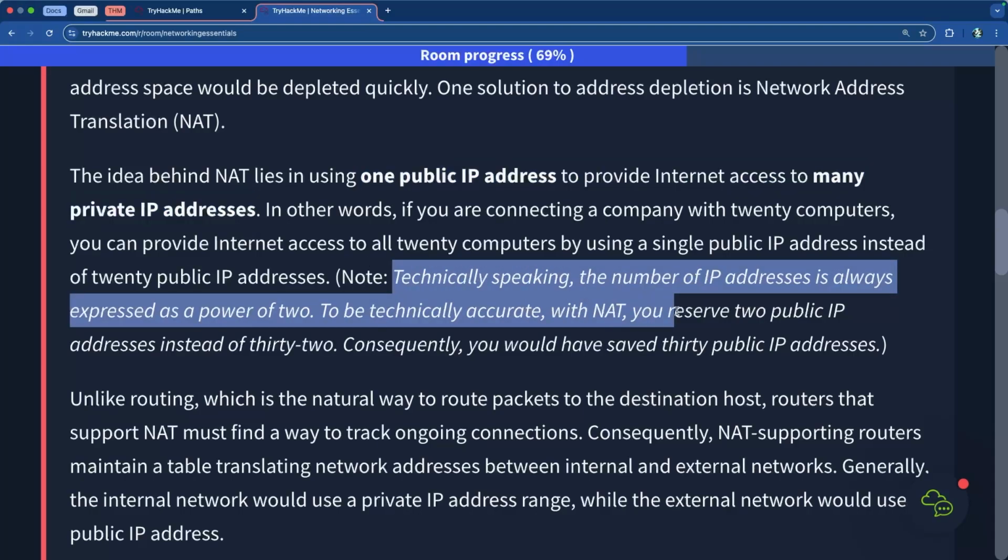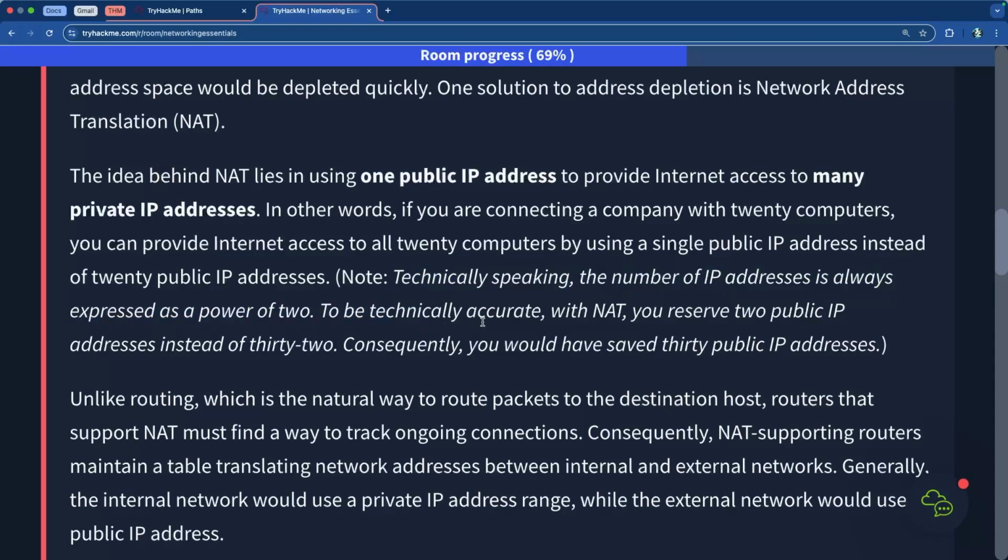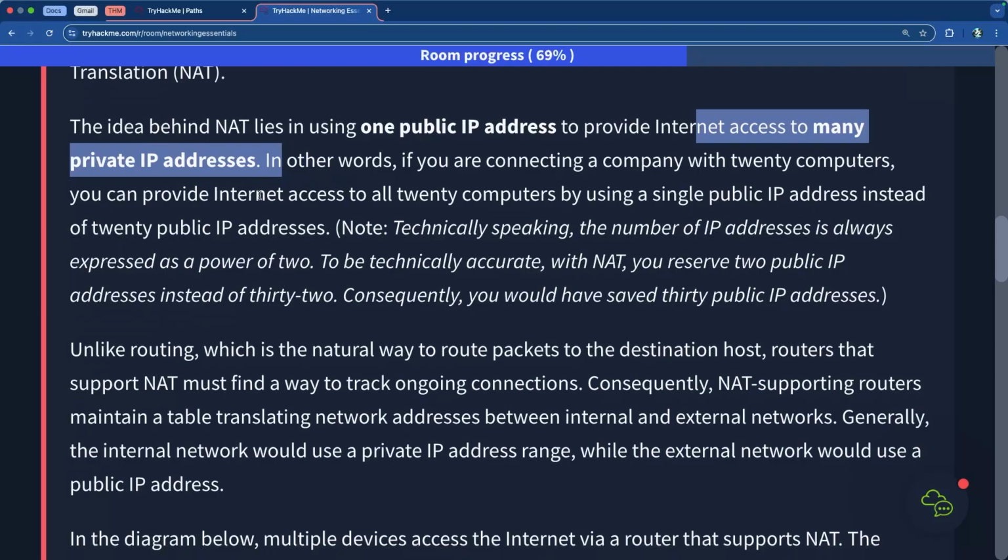Technically speaking, the number of IP addresses is always expressed as a power of 2. To be technically accurate, with NAT, you reserve 2 public IP addresses instead of 32. Consequently, you would have saved 30 public IP addresses. So the whole idea here is to what? Use one public IP address to provide internet access to many private IP addresses.